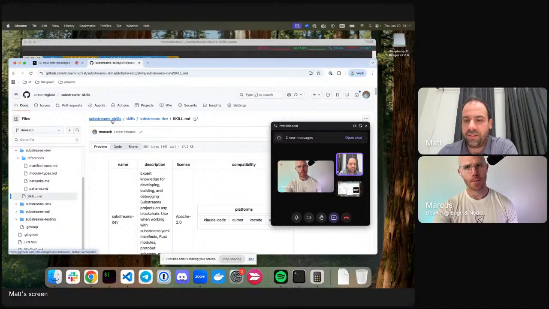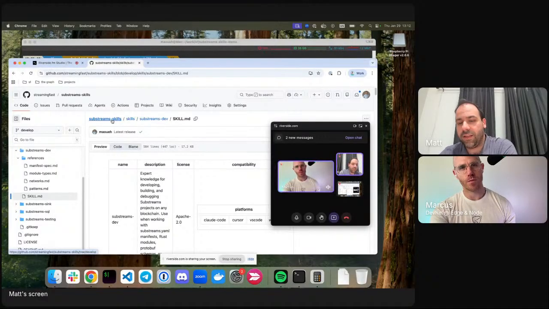So skills are essentially a set of markdown files put together in a way that Claude or any other agent is able to read efficiently, in a lazy-loading way. When it needs to know more about something, because it knows it's going to work on a Substream, it's going to load the relevant skills at that point.